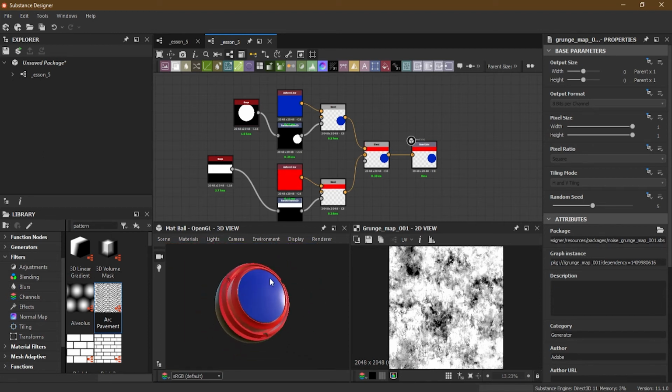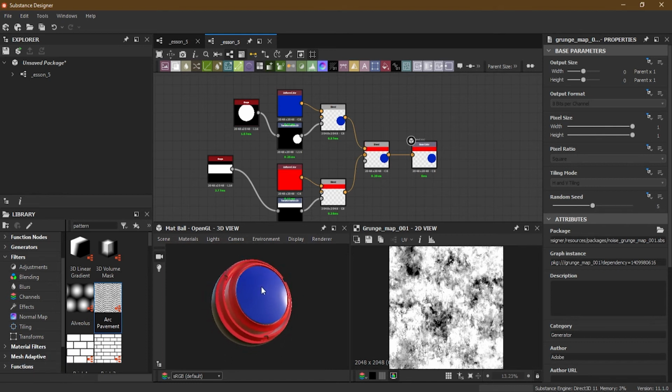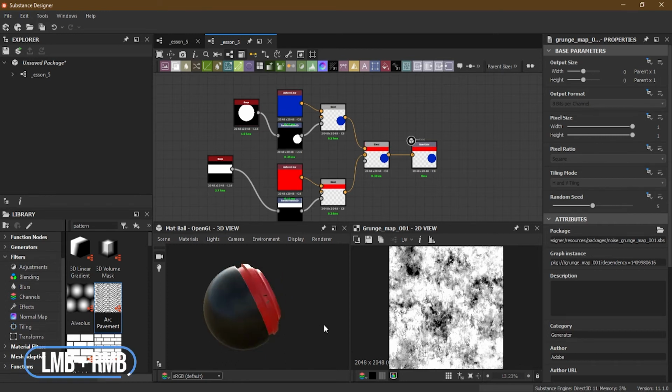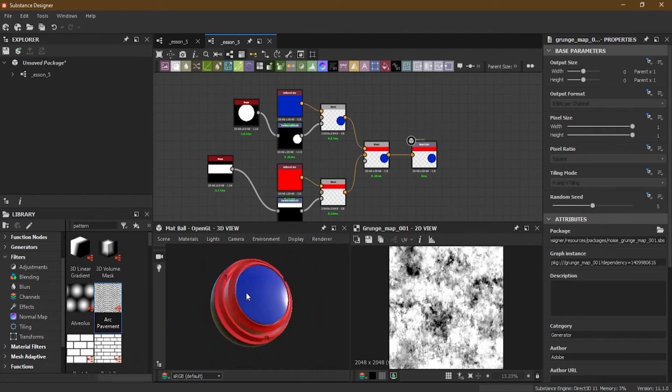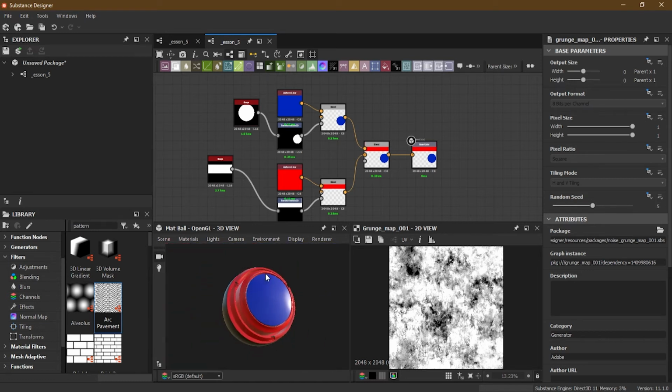If you want to zoom in and out without the scroll wheel, you can press the right mouse button and drag up and down. If you want to orbit, press left mouse button and you can orbit. And if you want to orbit and zoom in and out, you can press both mouse buttons. It will orbit and at the same time zoom in and out. If you press F on your keyboard, it will give you a complete centralized view of your object.